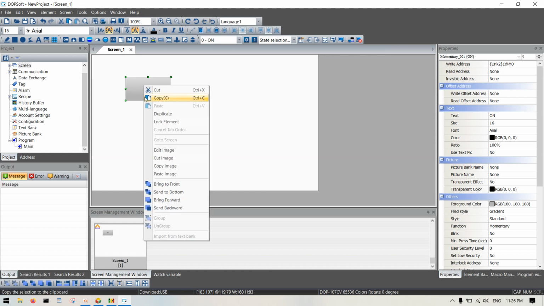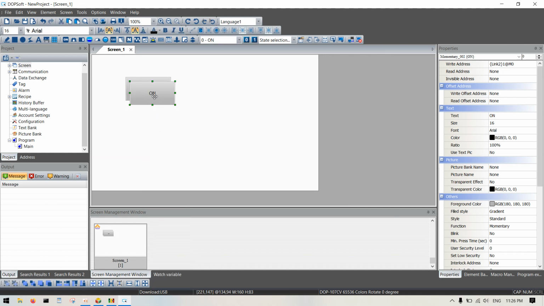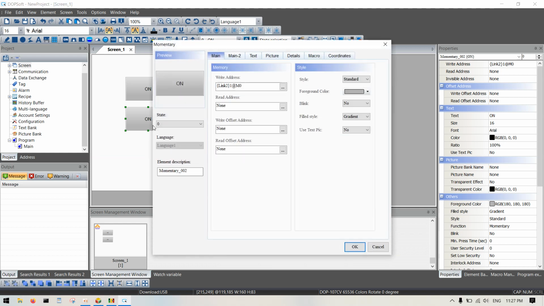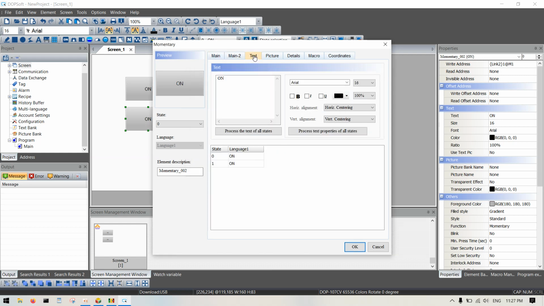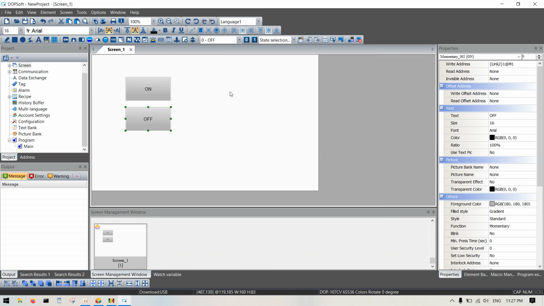Okay, and I right click on this and copy and paste. Okay, double click on this, and I have to change the write address from here. We can do this from here, or double click on this and open and M1. Okay, enter, and its text has to be off for 0 state and off for 1 state.